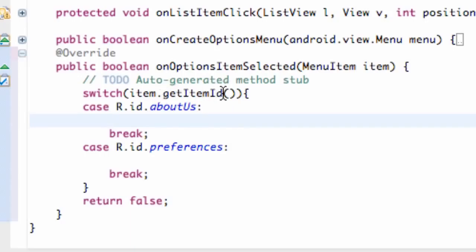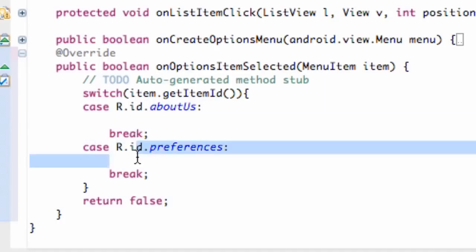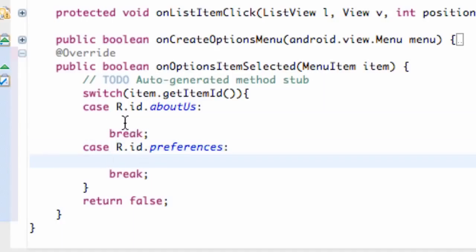We're just going to get the item ID, and then if it's the case of about us or the case of preferences, we do again whatever is within here. So it's a pretty quick tutorial, nothing too new for the most part besides just working with items within a menu. So hopefully you guys can relax. You're like, okay, we didn't do anything too new. You learned about a new method, and that's about it.